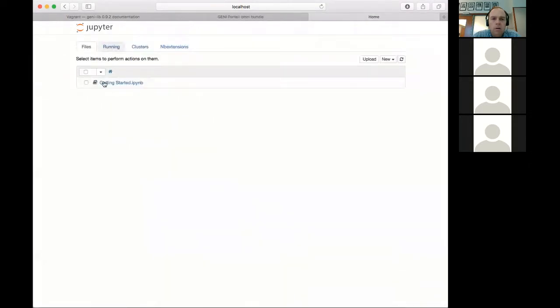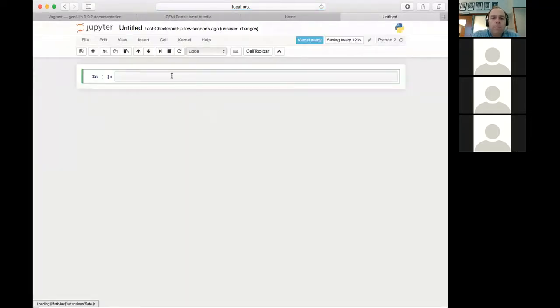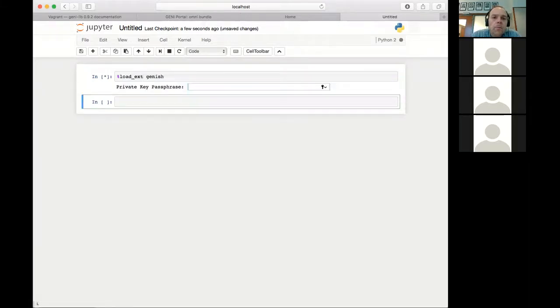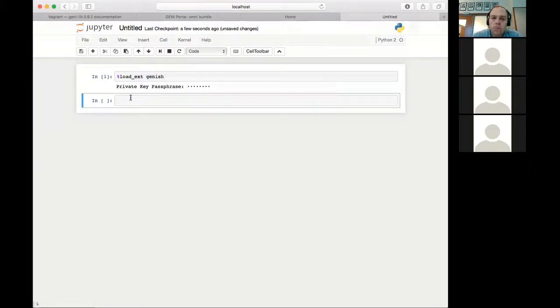We will ignore that for now, because I'm going to tell you about it. So you can make a new notebook like you would with any iPython environment, and then what you do is you load this Genie-SH extension. It always asks you for a password. If you don't have one, just hit enter.